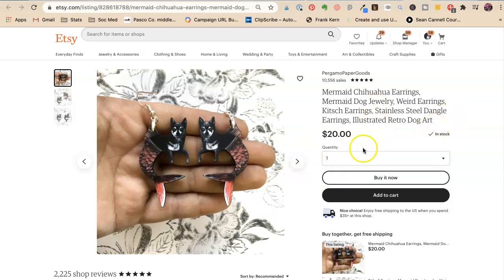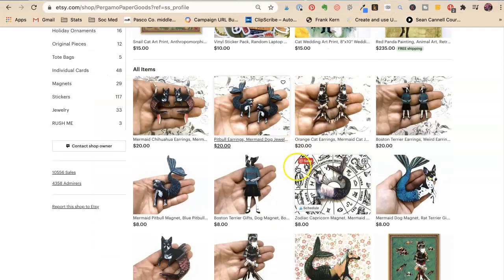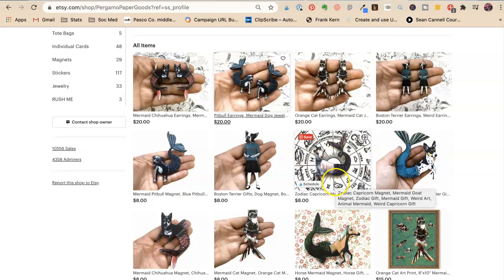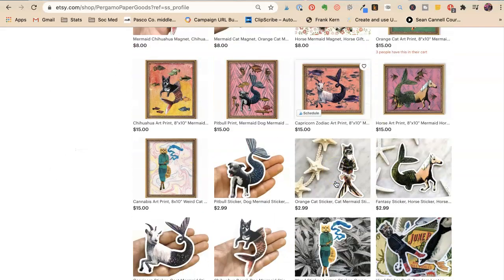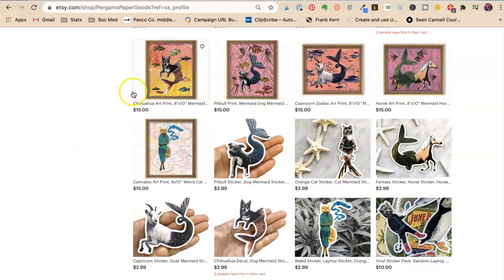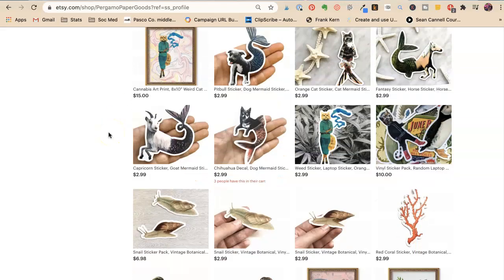So say they happen to love chihuahuas, that community is rabid. You would do chihuahua earrings. You would do a chihuahua magnet. You would do a chihuahua pin. You would know to make an art pin, an art print, a card, things like that.